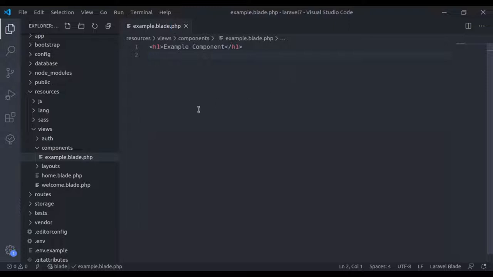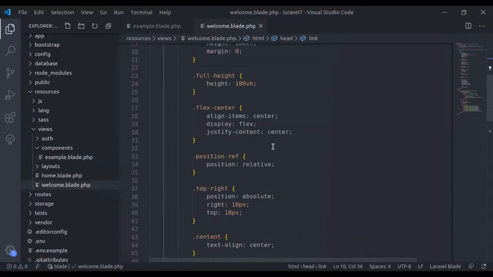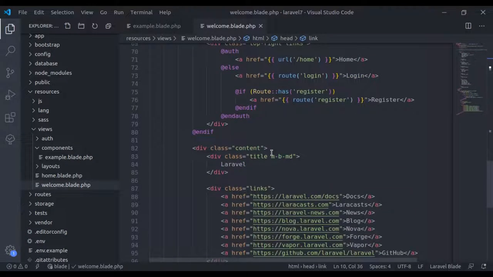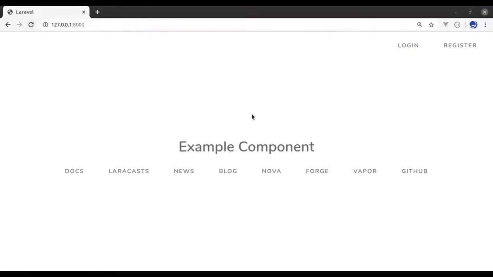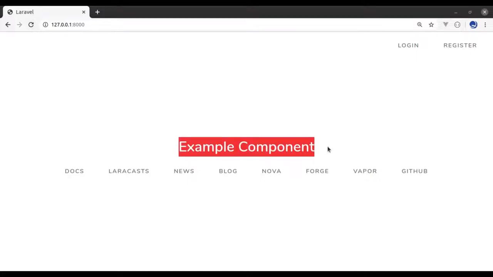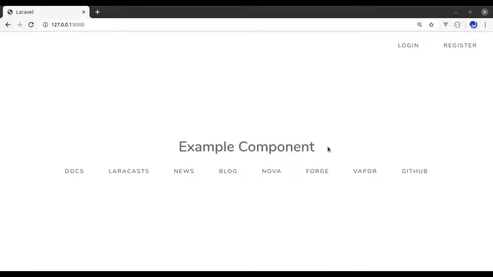So how can we use that? Let's say in the welcome blade, right here, let's remove this. Now to use this example component, we have a new syntax: x followed by a dash and then the component name, in our case lowercase example. Now we can close this tag, and that's all. Now if you go to the browser and refresh, here we go, we get the example component right here. And that is how simple it is.